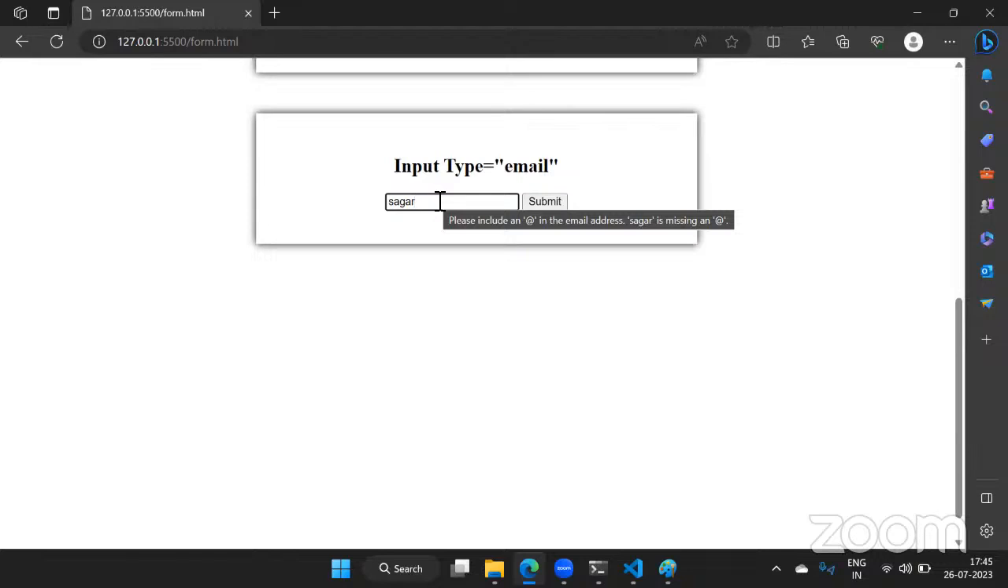So basically here, your browser is expecting user to enter some email ID. But instead of entering email ID, what we have entered is only a normal name. Now, if I enter anything like an email ID, then I won't get that error. I won't get that message also. So like this, you can create a text box where you can allow user to enter only email ID.